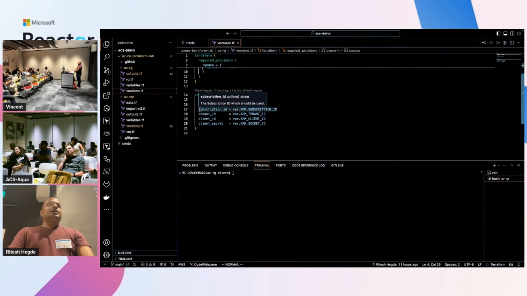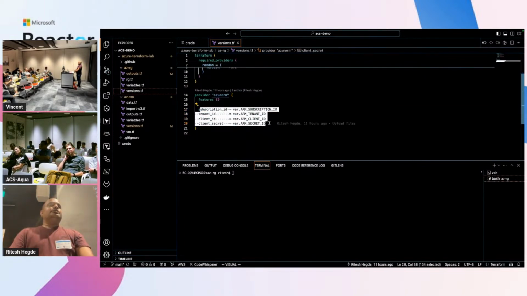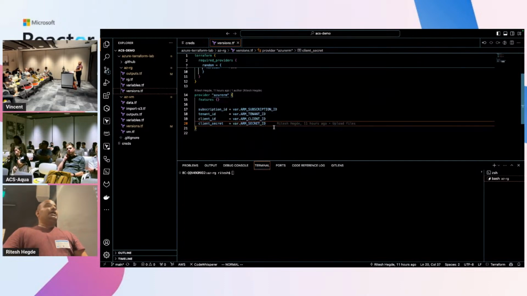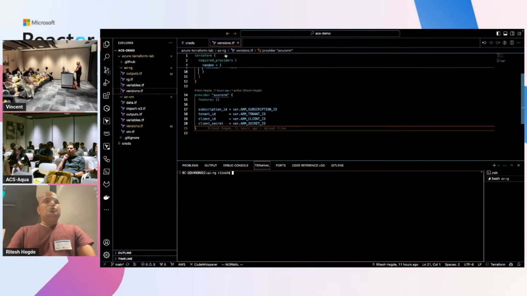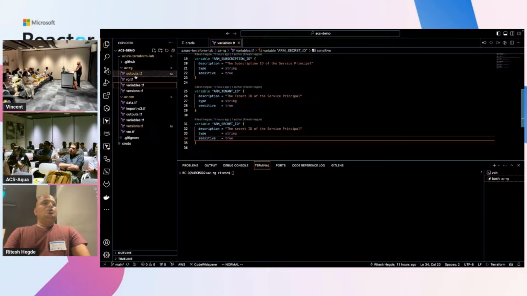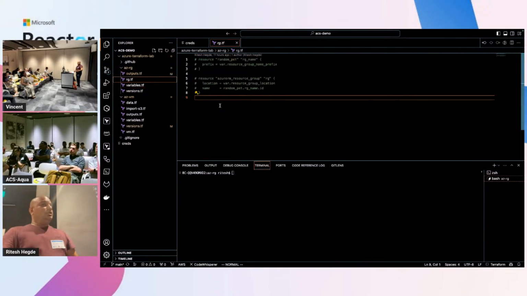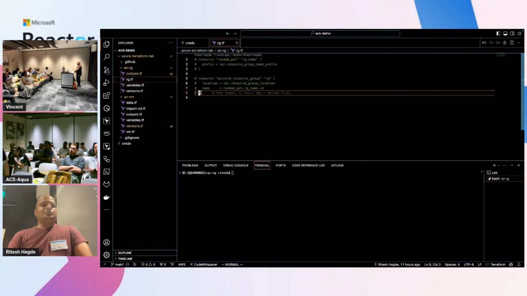Provider Azure RM, you see, I have given here var, but I haven't passed any credentials into it. So this is a simple one. As I said, random pet, so it's going to give some random resource group name with the prefix rg hyphen something, and then it is going to create a resource.